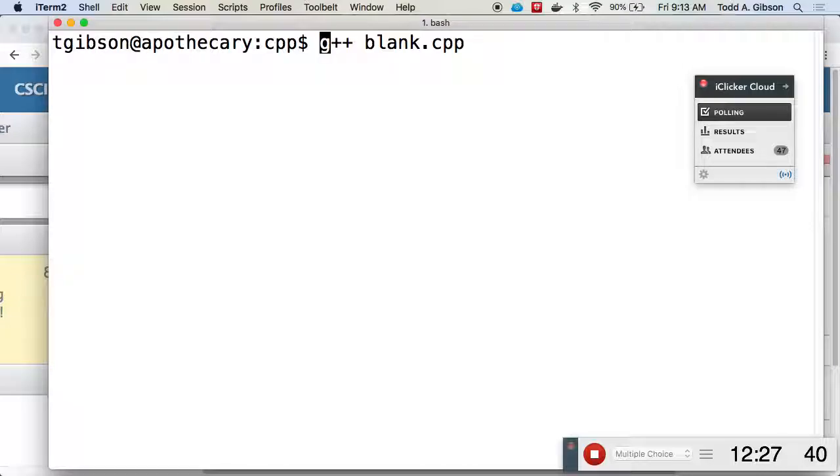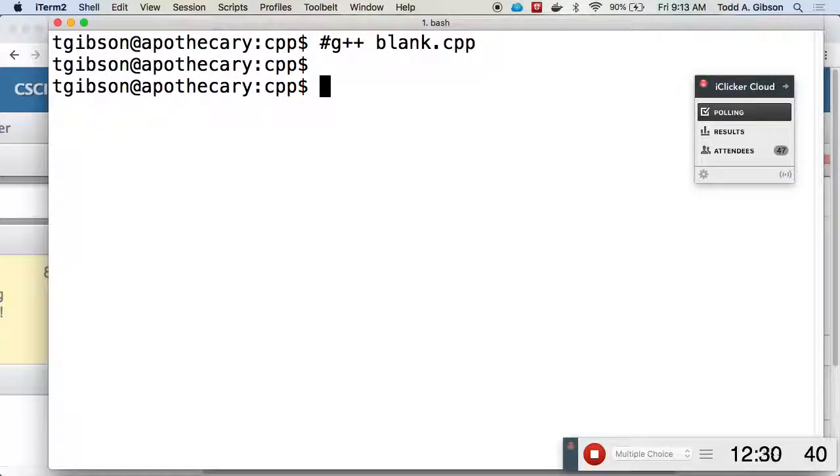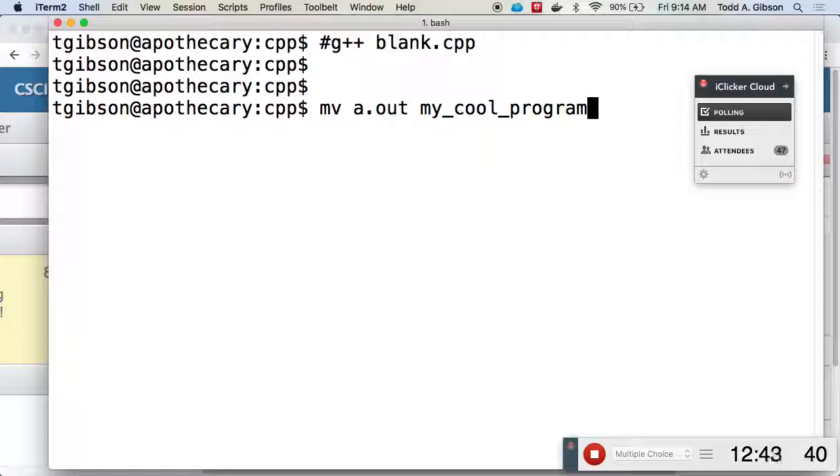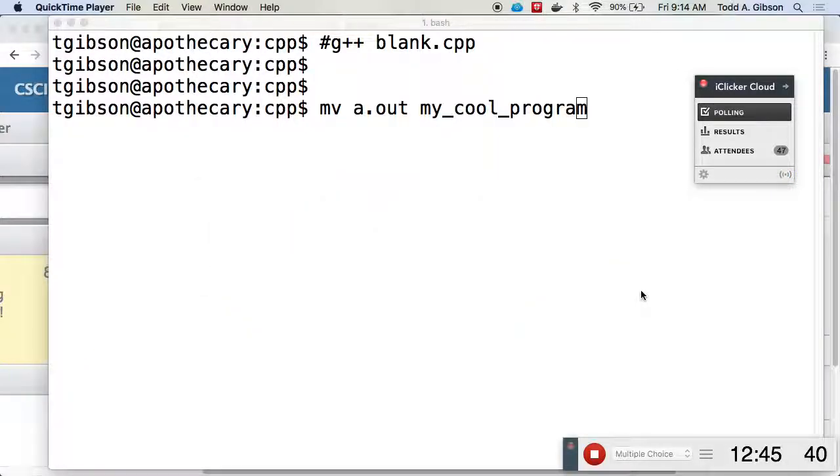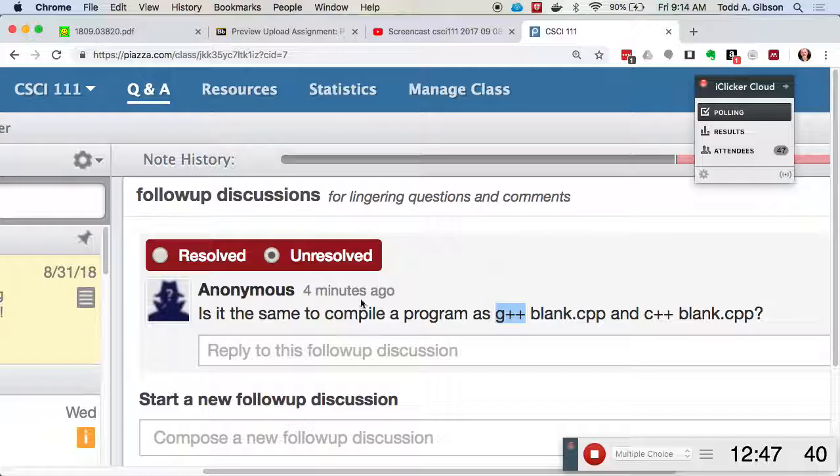Now, you're not required to call your programs a.out. You can name them whatever you want. And even if the compiler had called it a.out, you could always rename a.out to be my cool program, right? You can call it whatever you want. So the answer to this question then takes on a slightly different meaning.